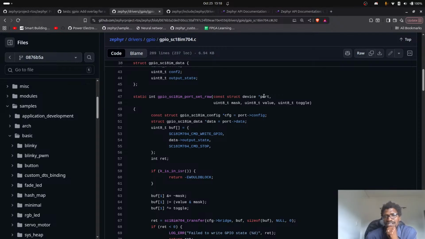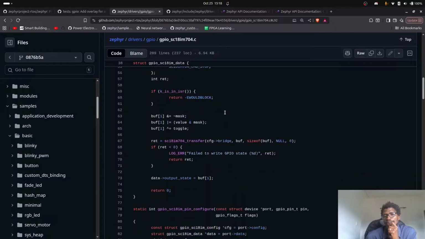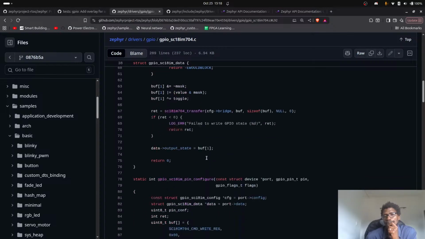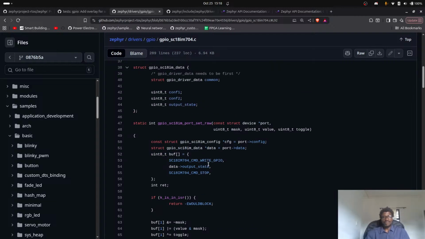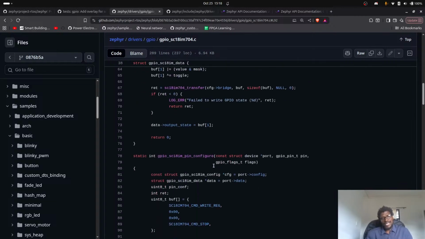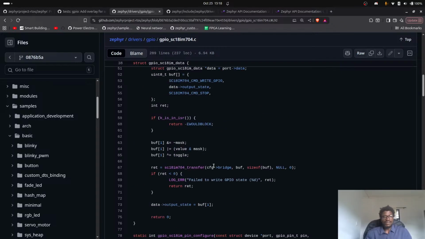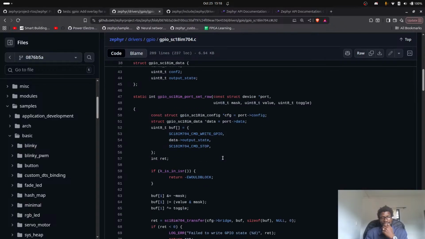Set row takes a device, which it calls a port, and then it takes a mask, a value, and a toggle. Ooh, that's really simple. I don't want to set row yet. Well, fine, sure, whatever. Let's actually walk through it.